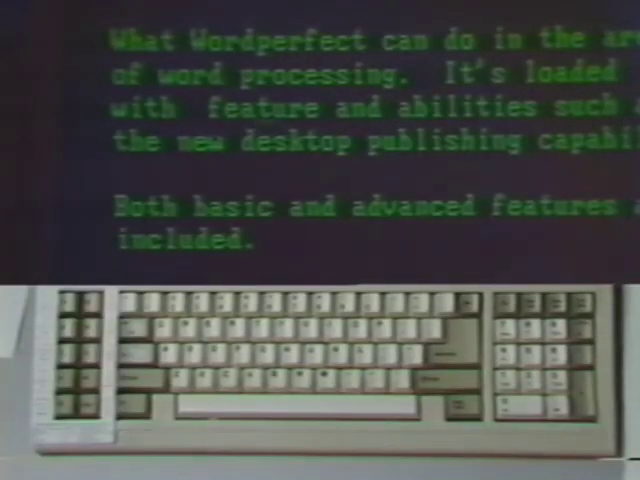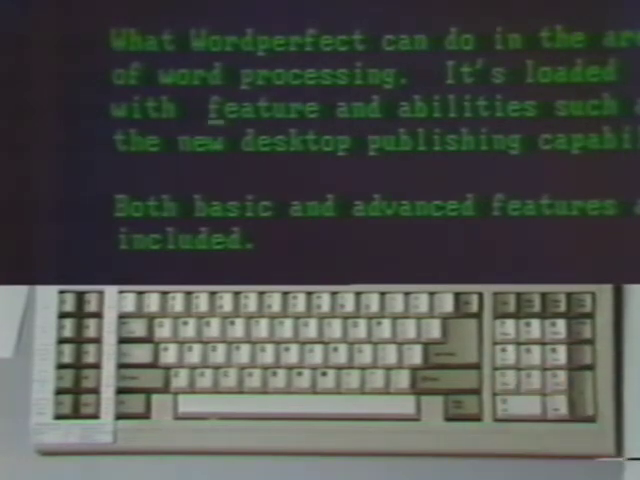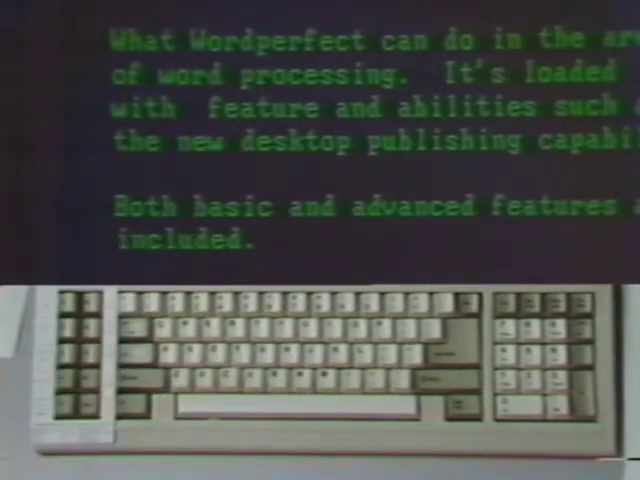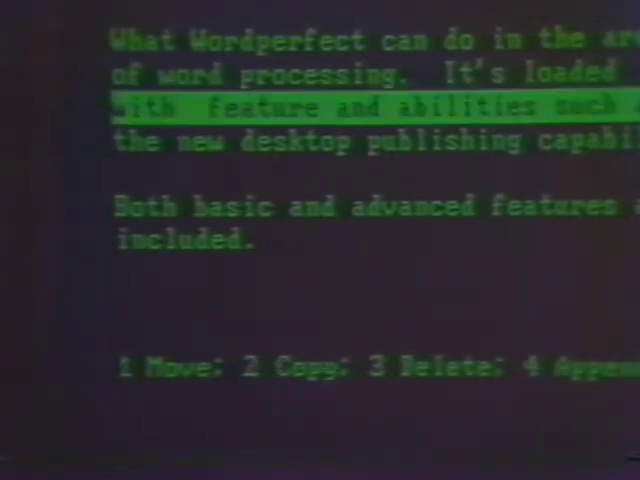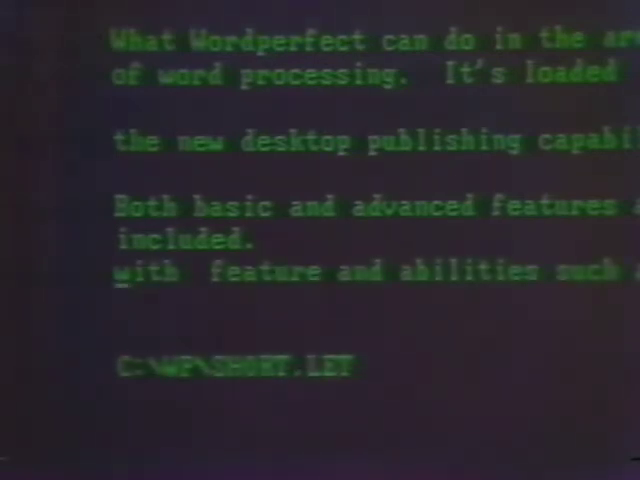Here's a demo of moving an entire sentence. Put the cursor any place in the sentence to be moved. Press Ctrl and F4 at the same time to get the Move menu. The segment size menu appears again. This time, press 1 for the Move option and the sentence vanishes. A prompt appears to relocate the cursor and press Enter. When you do, the sentence appears at the new location.